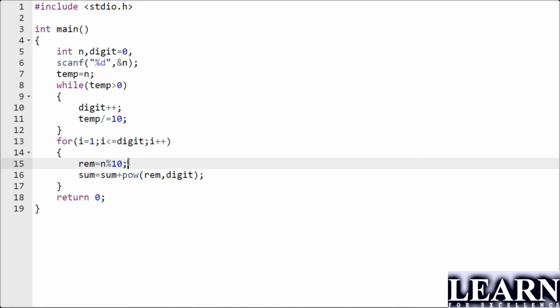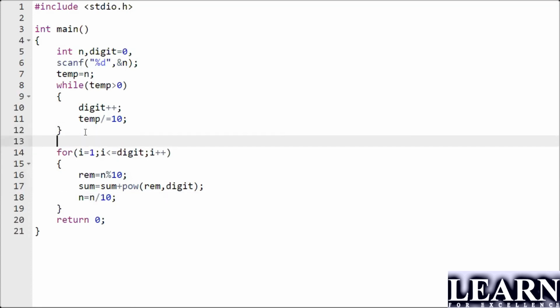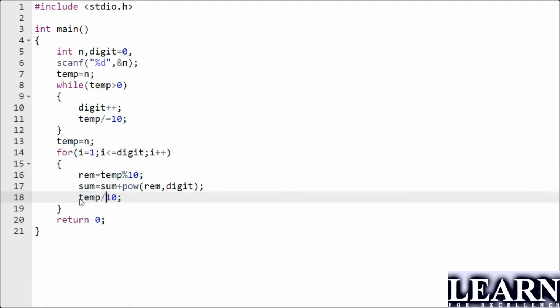Now if you take out this value, the n value will keep on updating here, right? After taking out the power, you have to take n equals to n divided by 10. Now I can see that n value will not be remaining there. At last, I will take temporary equals to n. I'm copying the value of n, so that it will be easy for us to keep that value.